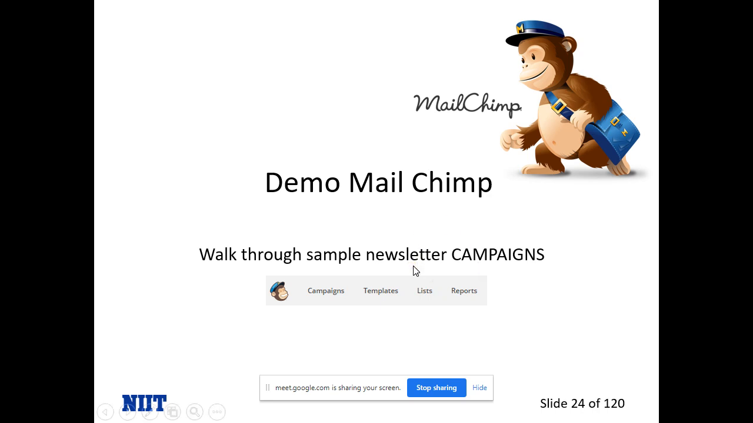What happens in a newsletter campaign? People will come and sign up to your monthly or weekly newsletter, right? You will collect all the email IDs, and they are going to be available here inside MailChimp, and you can select them and send a newsletter to all of them at the same time using MailChimp, right? Okay, now walk through the list.